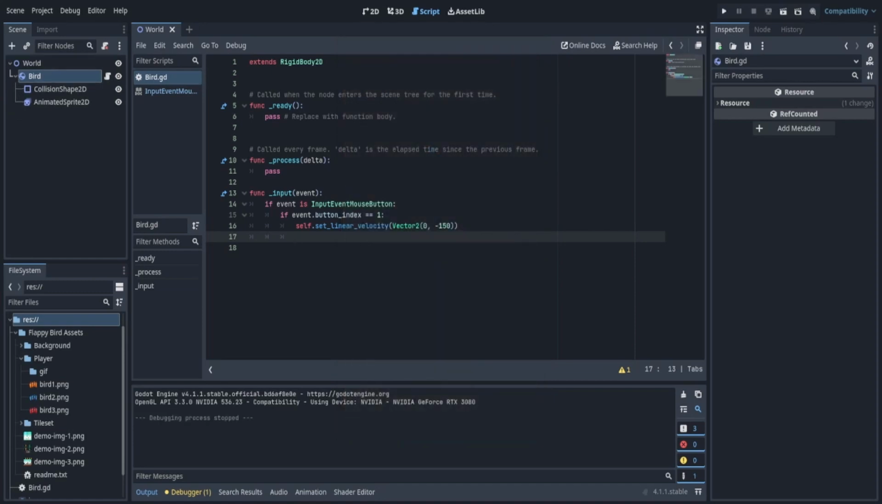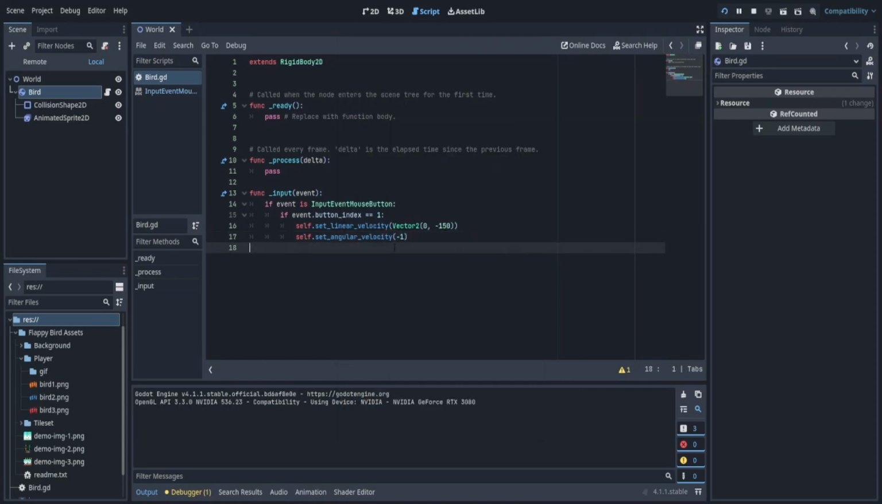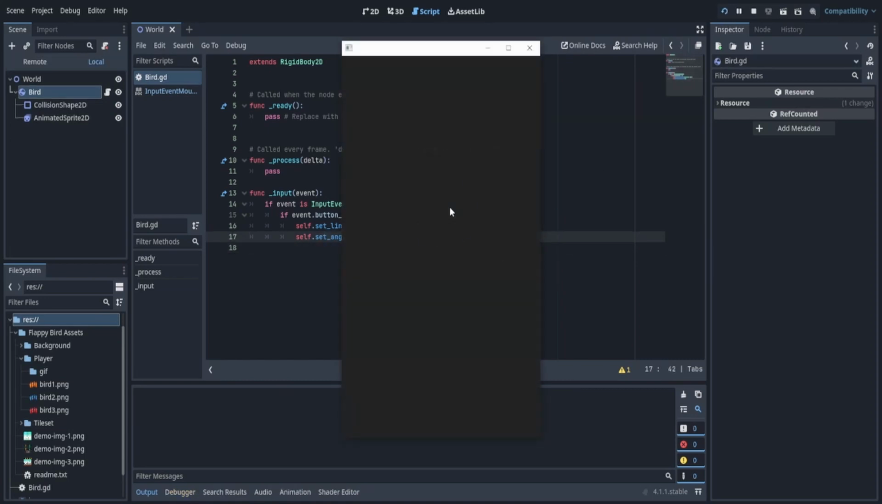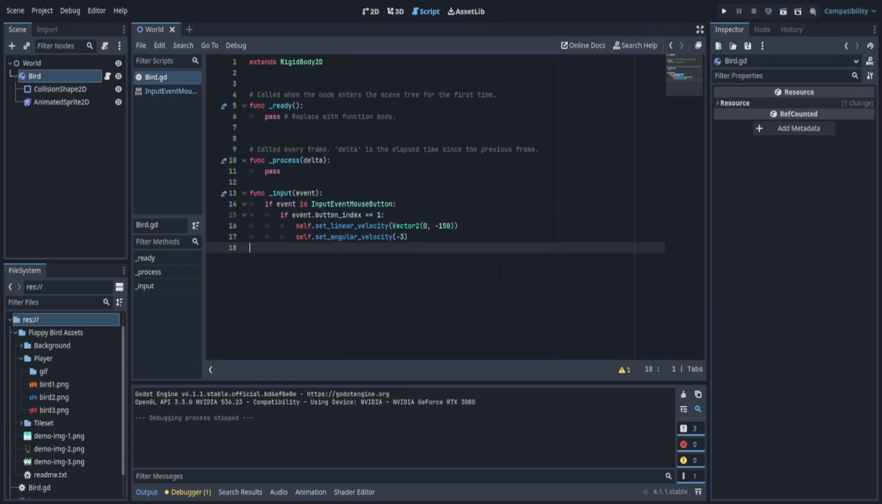To make this a bit more fun, we're going to do the same thing, but we're going to say set angular velocity to negative. Maybe let's change this to -1. Let's see what that looks like. Now you can see our bird is kind of flipping. I think I'll keep it to -3, so it's a little quicker. Now we can see our bird is flipping like that, so it looks a little cooler.